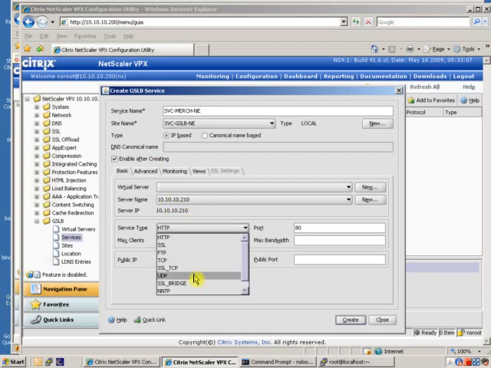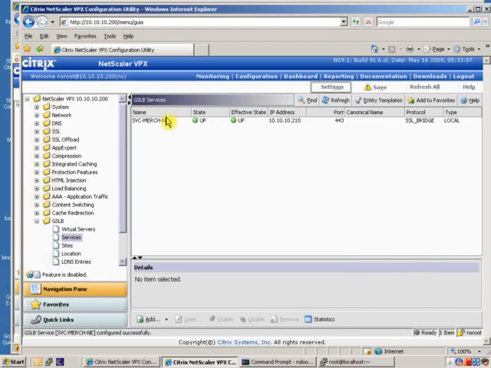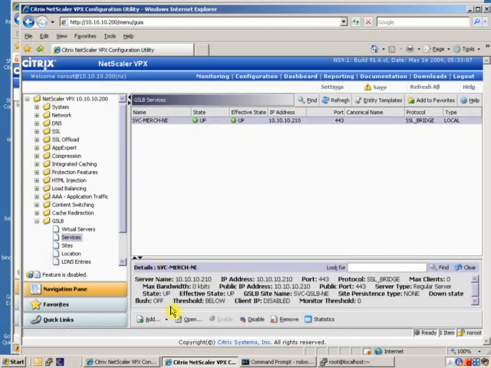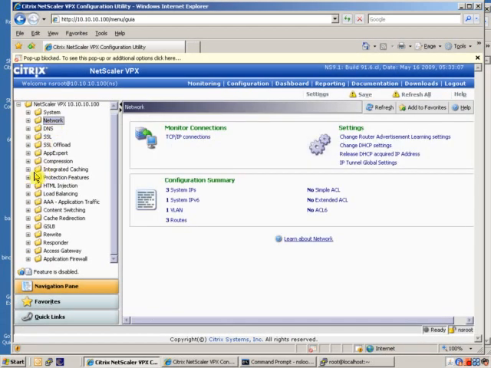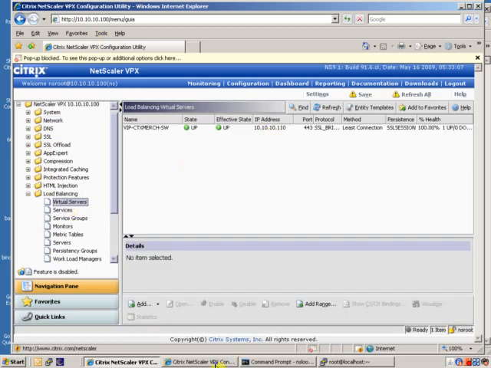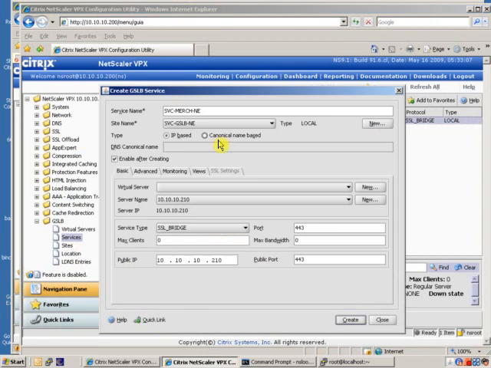Since this is a local one, I can choose the VIP right there. Again, the VIP lives on this Netscaler. So the first VIP, obviously because it's local, shows up as up. If you look here, I'll show you the second VIP. That one was 10.10.10.2.10, and this VIP is 10.10.10.1.10. So I'm going to go ahead and add this service.